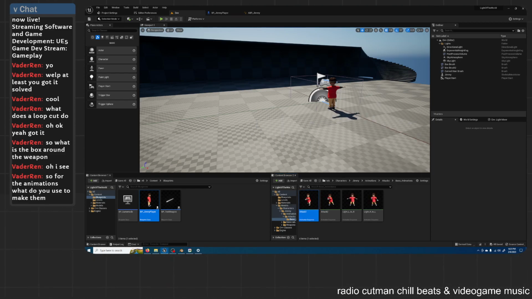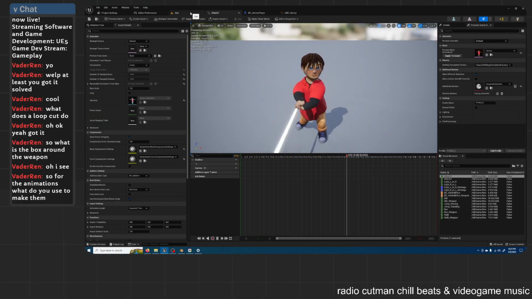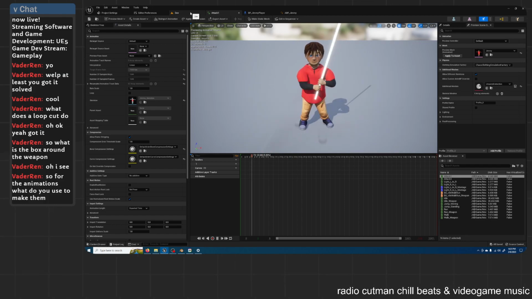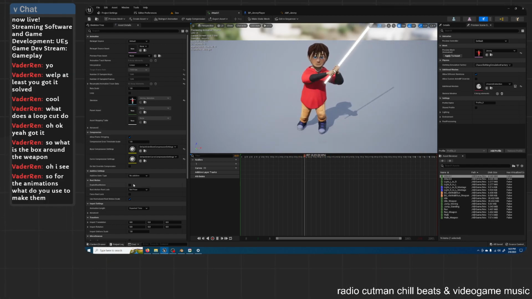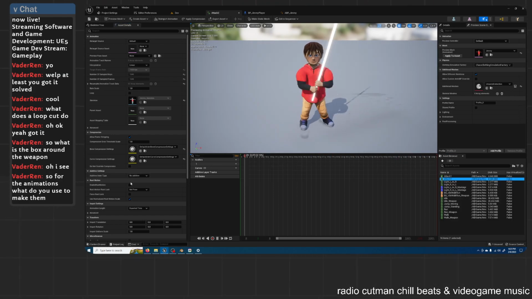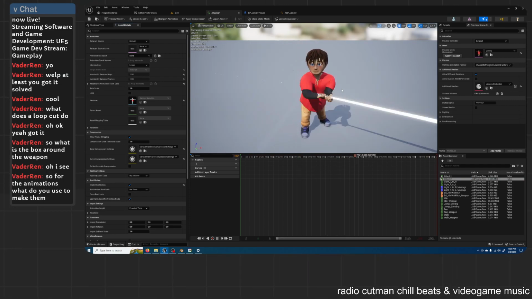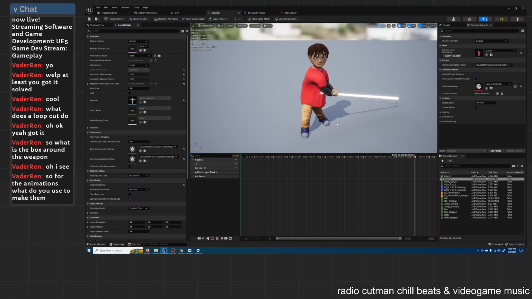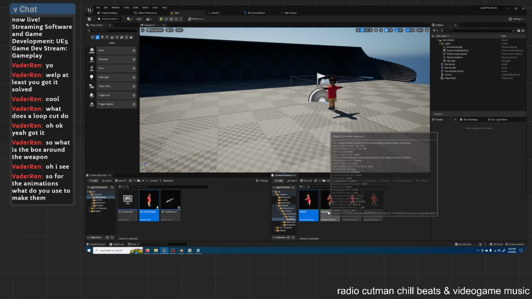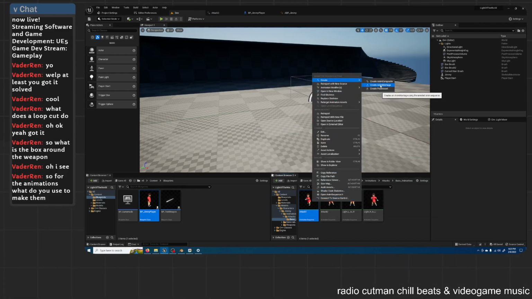And let's see. All right, I mean, yeah, that looks good. We want to enable root motion for both of these. There we go. Honestly, I do like this, just the way this looks. It looks really good. Go and save. Save all. And then let's go and turn these into montages.